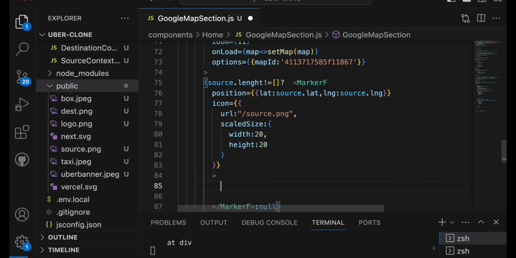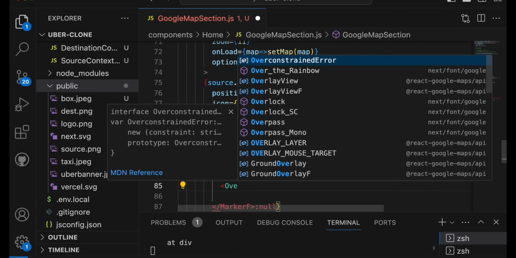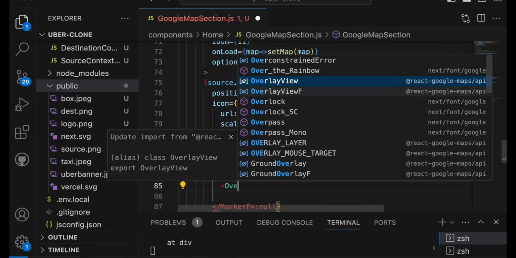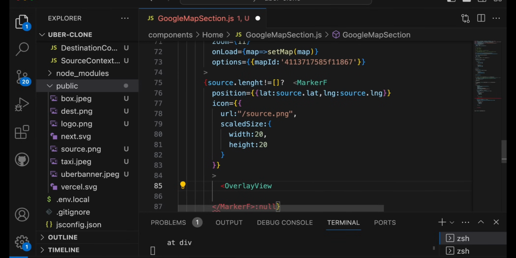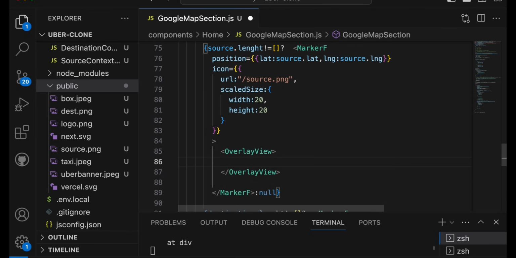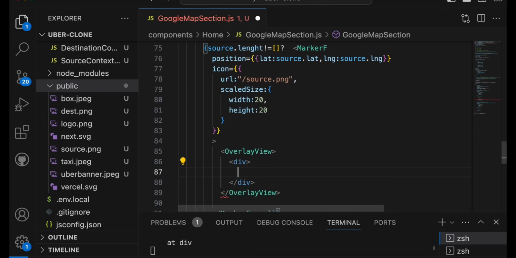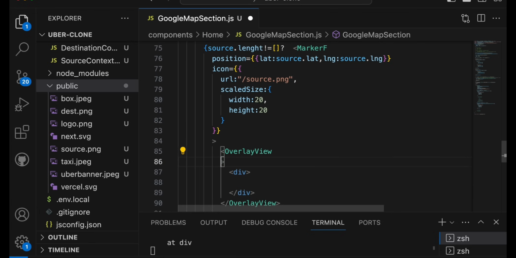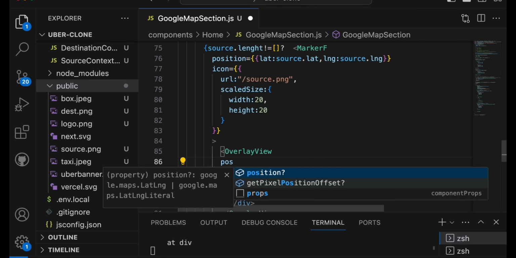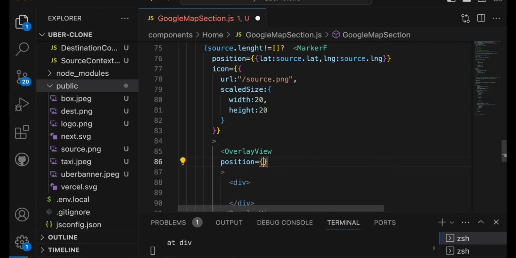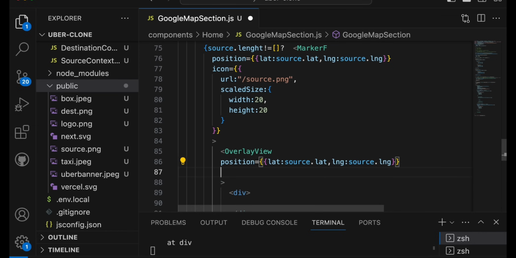This overlay view helps us give text or whatever value you want to provide, and it will display near the marker. So this will be OverlayView. Enter it, close this tag like this, and inside this you can provide the value. You can add an image, you can add text, whatever you want. Also you have to give the position where you want to show it. In this case I will give the similar position to what we are providing for the source and destination, so I will just copy paste it here like this.